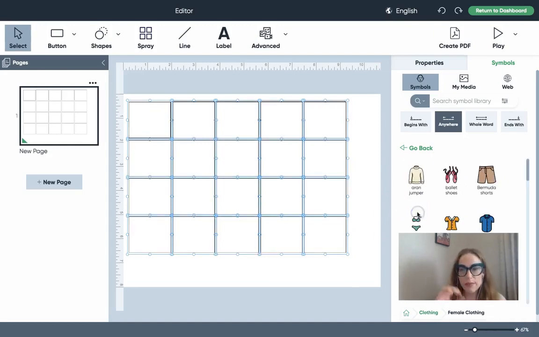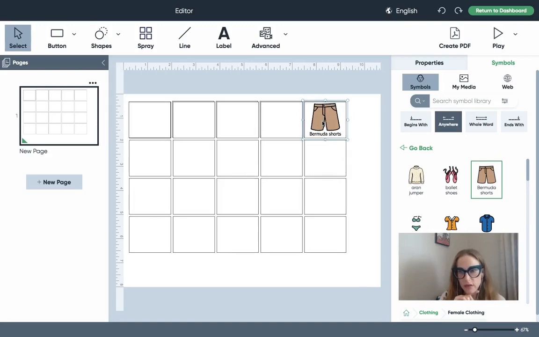So I'm a female, I'll choose female clothing. So maybe we want to talk about what's appropriate to wear on a specific day. So we can take shorts and we can drag it and put it where we like it. Okay.